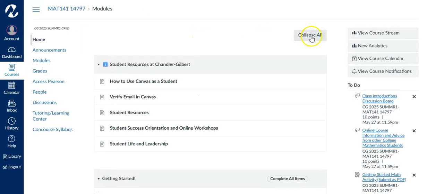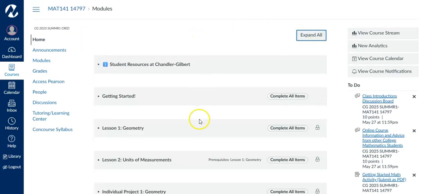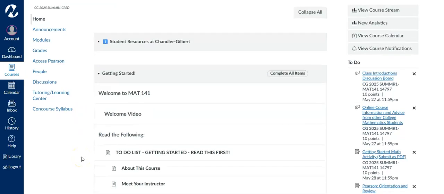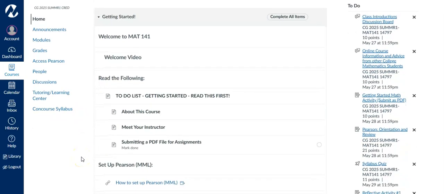Once you're in the course, you can collapse all of these modules so that you don't seem so overwhelmed and just open up the ones that you need. And so right now, the Getting Started module will be the one that we're working through to begin with.